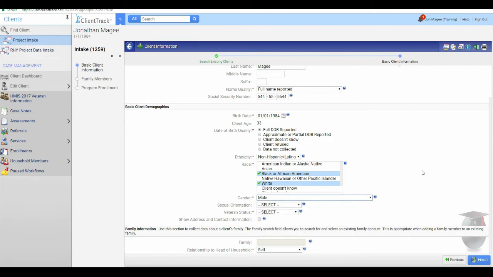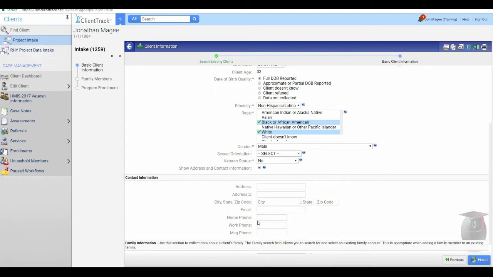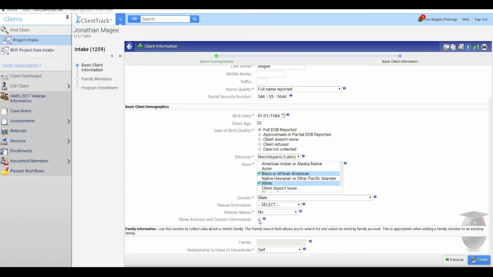We'll go ahead and select gender. Sexual orientation is not required for most projects, so as we can see here, there's no asterisk, so we can go ahead and skip that. We'll record the vet status. Under show address and contact information, this is not required. However, if it's helpful to record any contact information for the client, if you click that little box, you'll see this pop up here. This would allow us to record maybe an email address for the client, phone number, address, anything like that that's helpful. But again, it's hidden by default until you click that little box there.